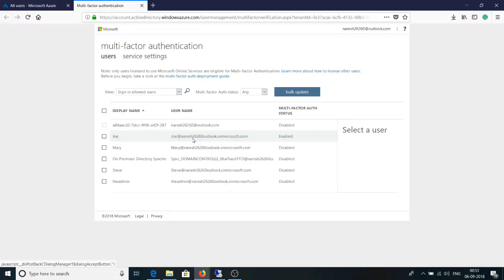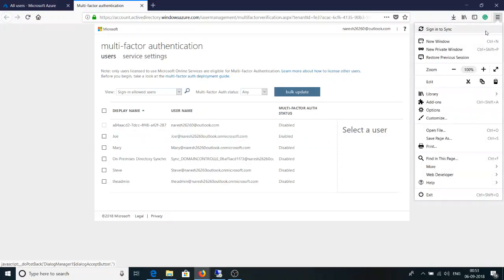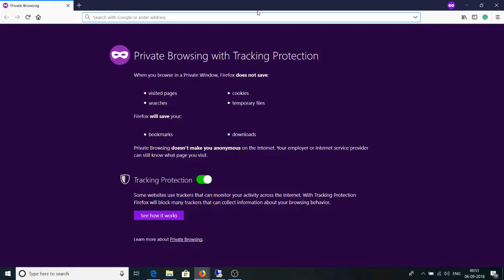Alright, so for this user, multi-factor authentication is enabled and you as an administrator are done with your job and your activity. Now it's Joe who has to choose the kind of authentication he prefers. I will log in as Joe, so I'll quickly launch in private mode. I'm using Firefox, so that's why I'm using private browsing. If you're using Chrome, you'll go for incognito mode. In Internet Explorer, it will be in private mode.